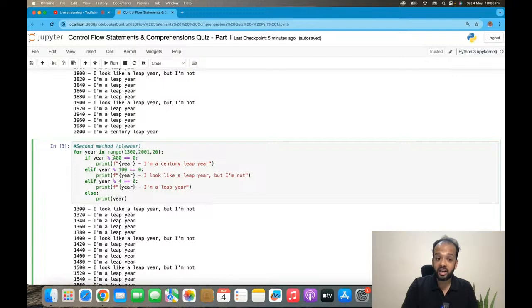If it is not divisible by 400, then only it will go to the second statement, which is saying if it is divisible by 100, right, and it is not divisible by 400, print I look like a leap year, but I'm not. So the and thinking is already in place in this kind of a structure, because else if will only get called if the first one is not true, right?